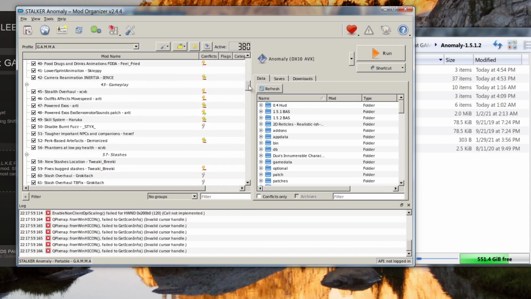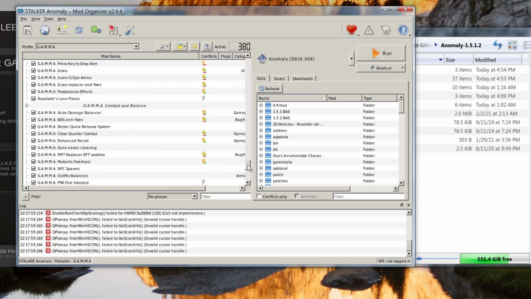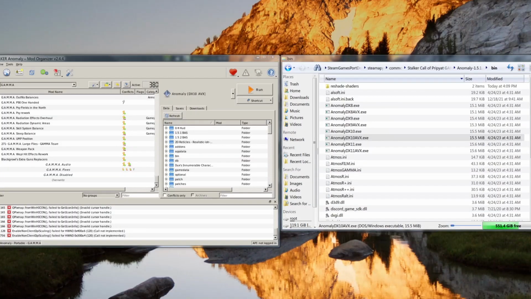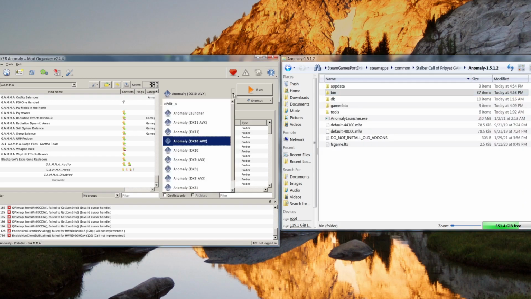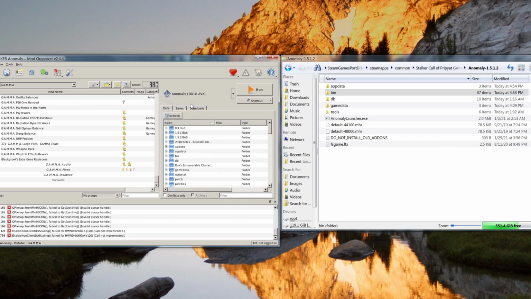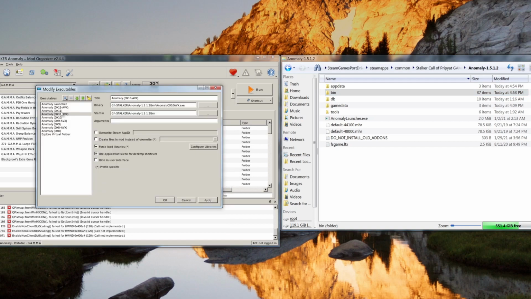Then everything should be loaded, but here is the thing that we need to do. So what we need to do before we launch is change the path of the executables. So we're going to go to this drop down menu, click edit, then select the executable one.